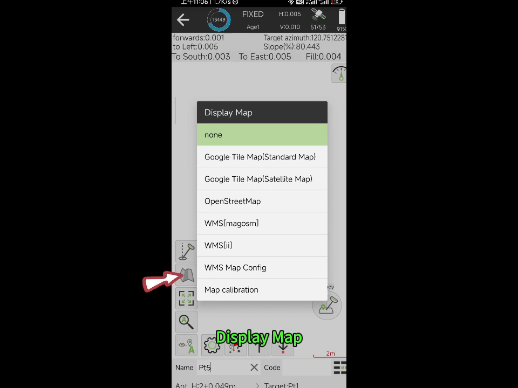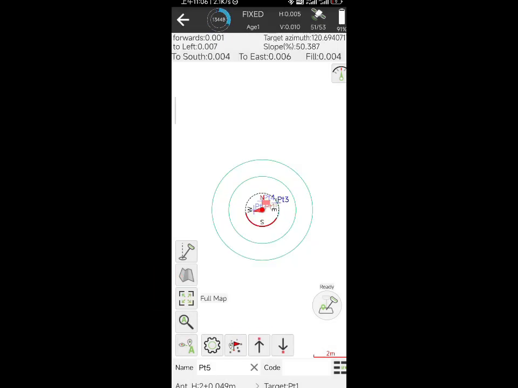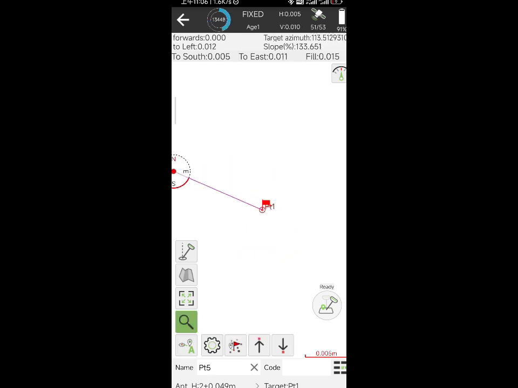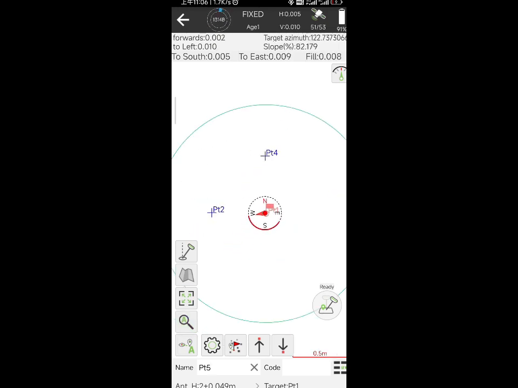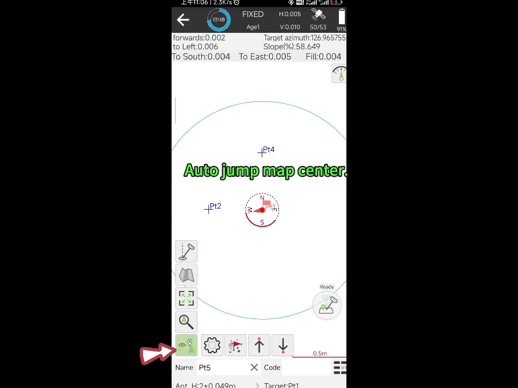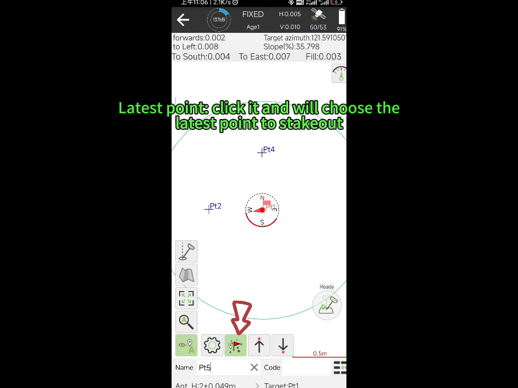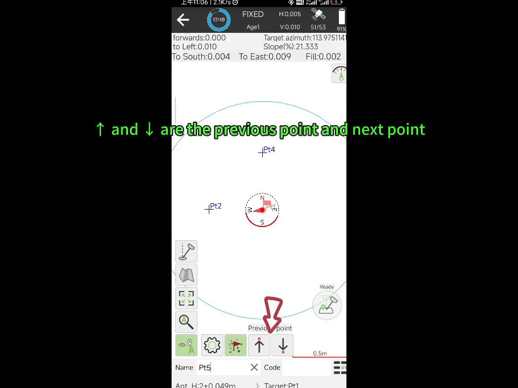Display map. Full map. Automatic scaling. Auto jump map center. Latest point, click it and we'll choose the latest point to stake out. The two buttons are the previous point and next point.